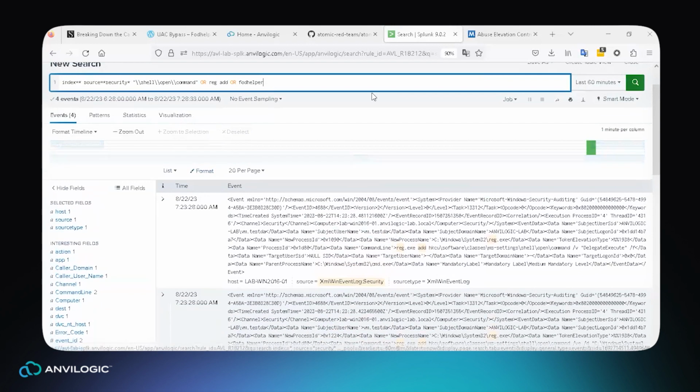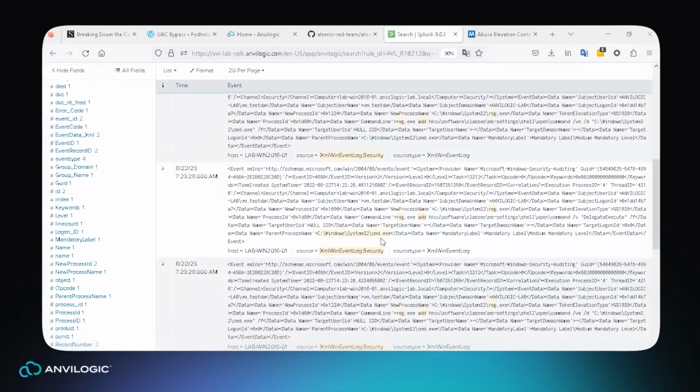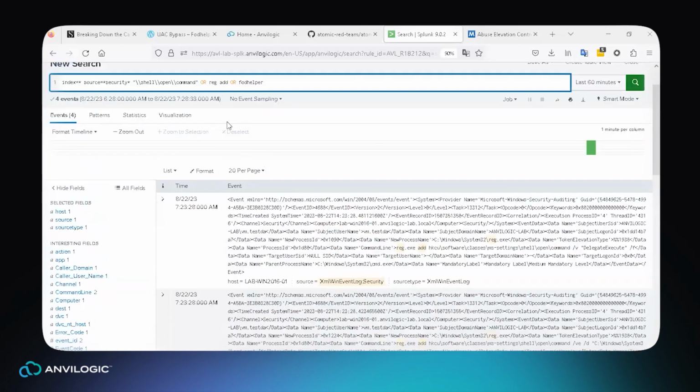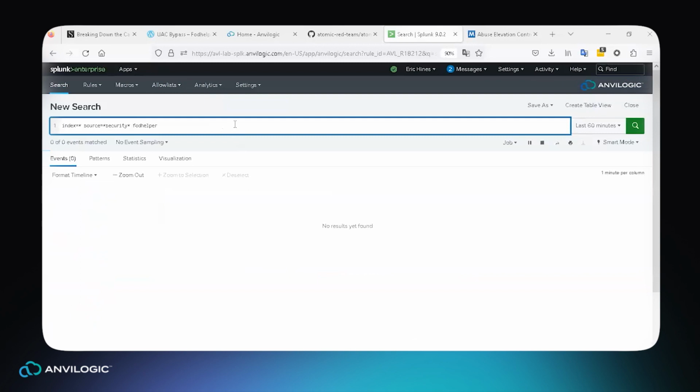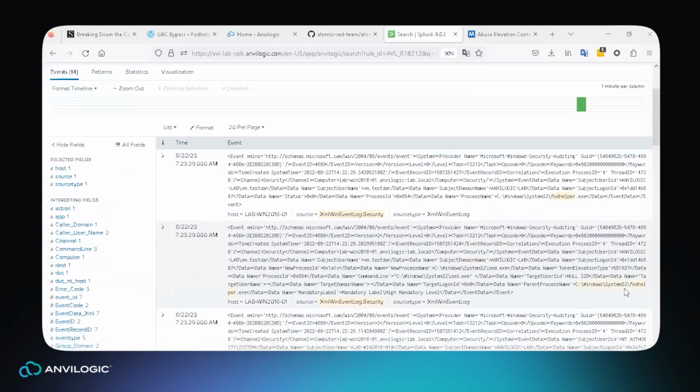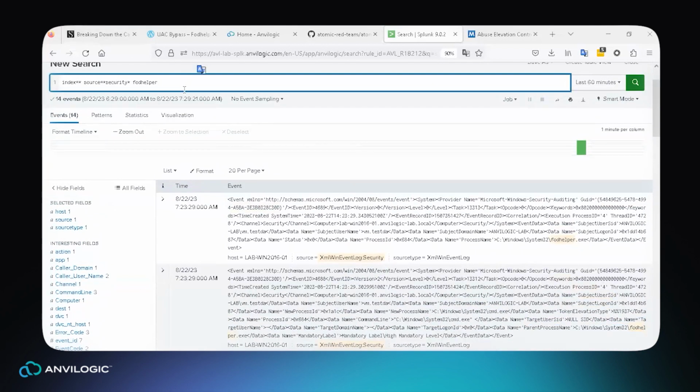Yeah. And then as you can see, I just went back to Windows events, just to double check everything. So we see our reg add, but what we don't see is the FOD helper. So let's just make sure we're not missing something with our detections. Because we should see that same thing with the parent process, and now we do. So here we are, our parent process of FOD helper. So let's do the same thing.